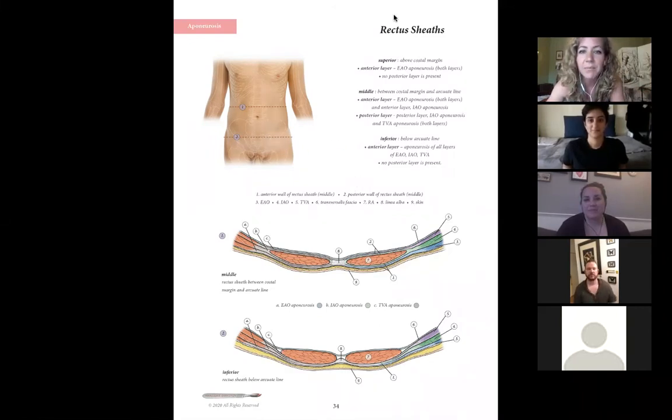And now let's see. Monica, Kirby, Lisa, what do you guys have in terms of what can you tell us about your experience with diastasis?